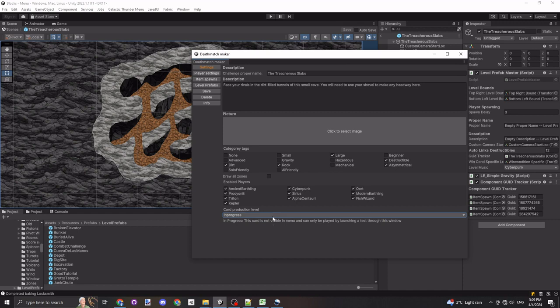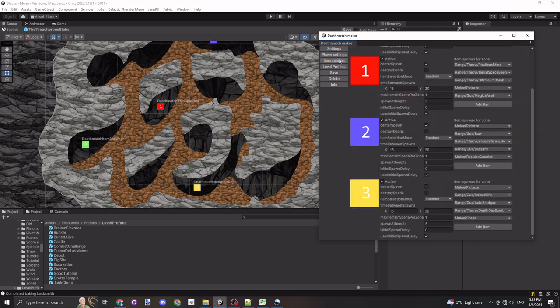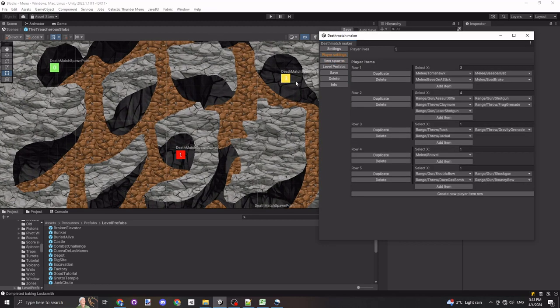When clicking on a tab, the appropriate zone and objects become visible, such as the item spawn zones here. This makes it so we don't clutter the map and we can easily map data to the zone.